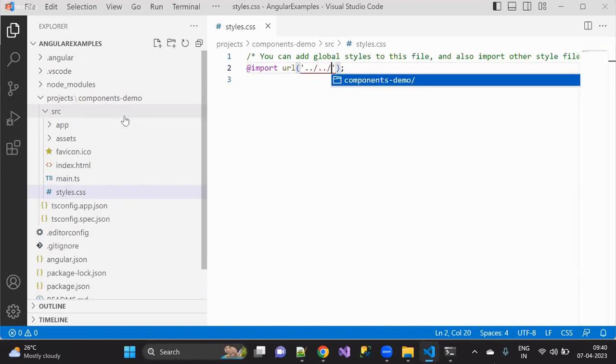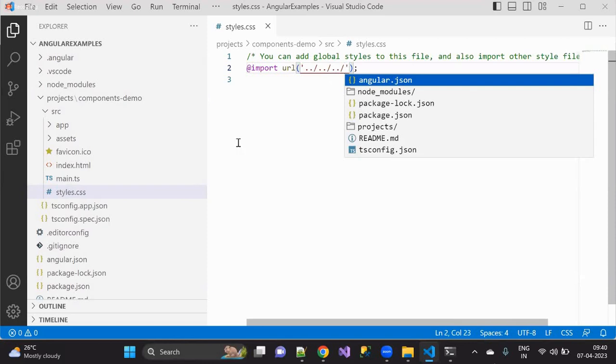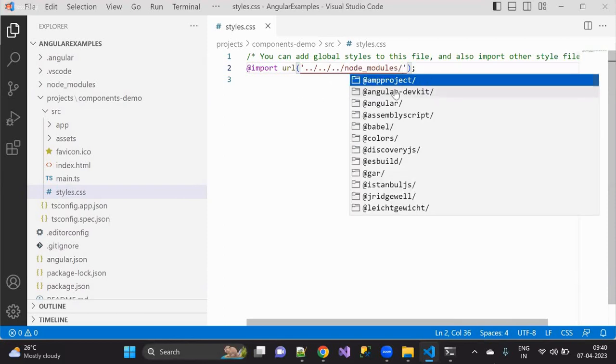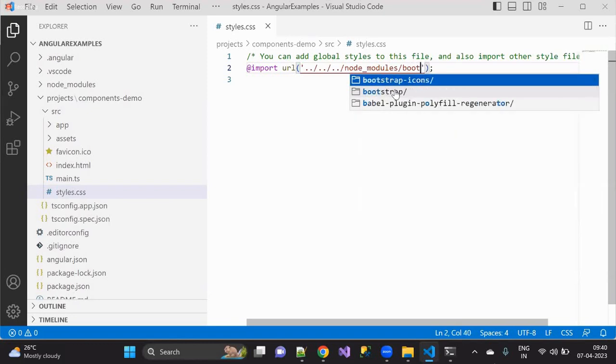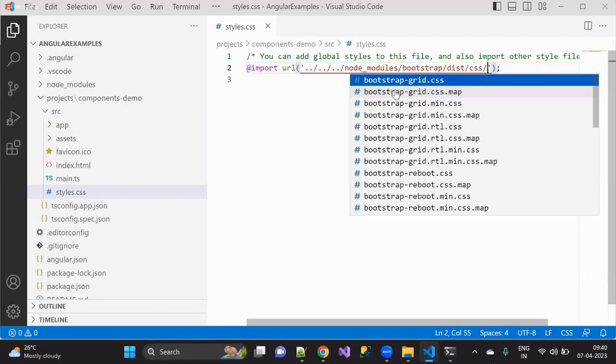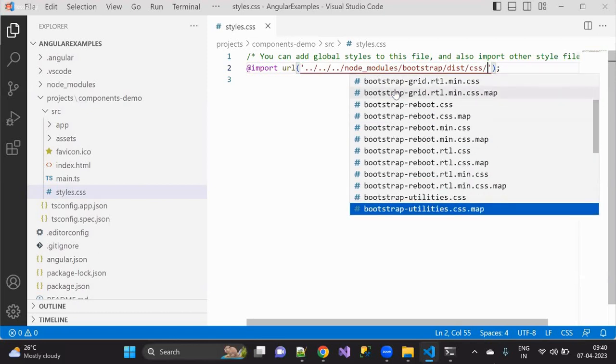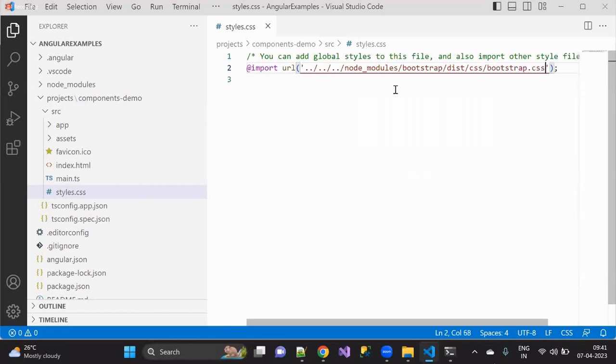Then one step back is the project folder. Another step back, and we have node_modules. In that node_modules, I want to open bootstrap. There we have dist, there we have css, and there I have a file called bootstrap.css.